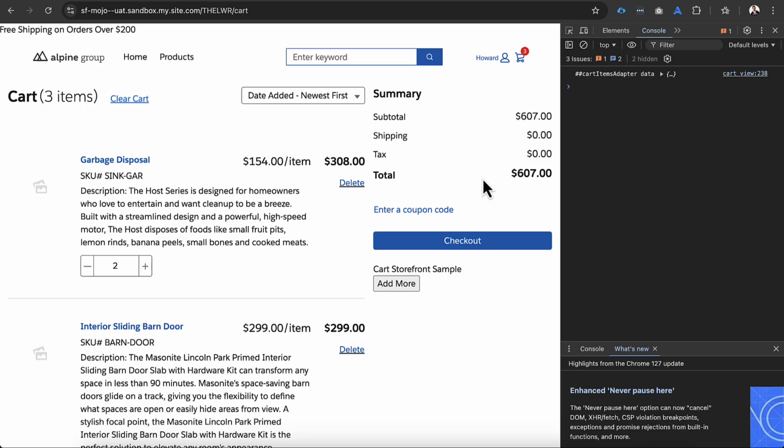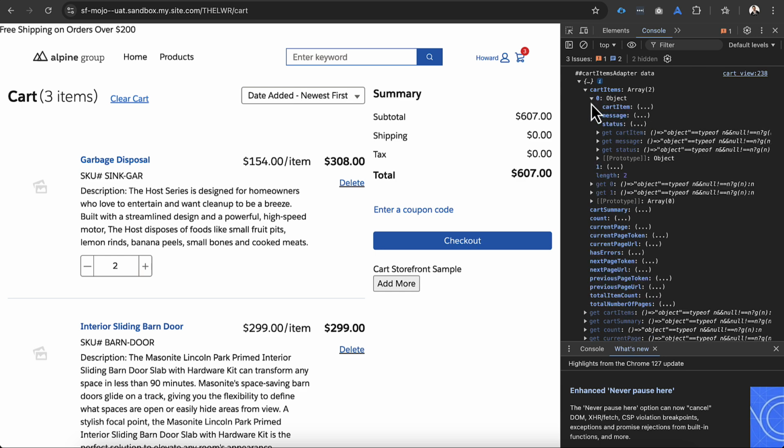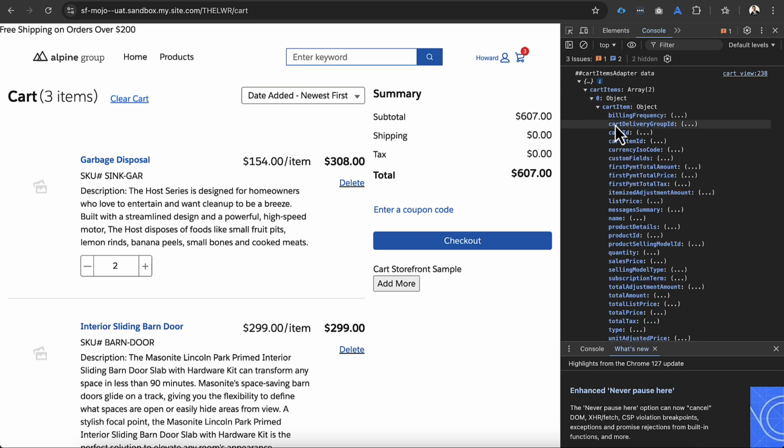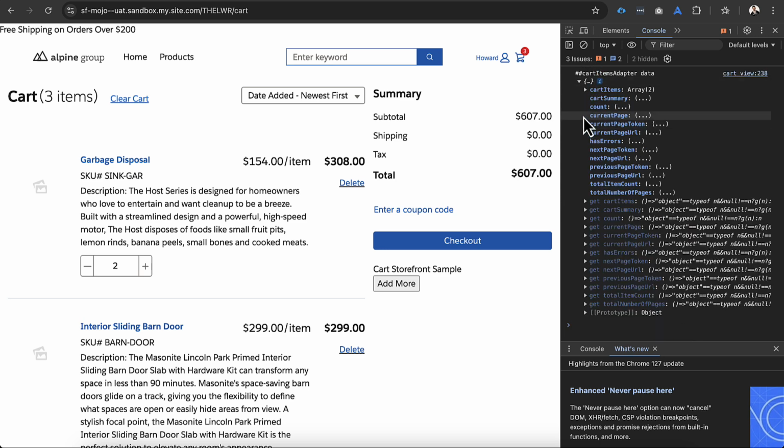So if we go back over to our cart page here, we can see that this is the console that we just looked at. And we can see how many items are inside of our cart items. We can see all the data about this cart item right here, the quantity, the actual ID, the product ID, etc. So all the information is available here. And we did all this without a single line of Apex. So we're going to come back to this component in just a moment when we get to the next section, but let's hop into the next topic we have.